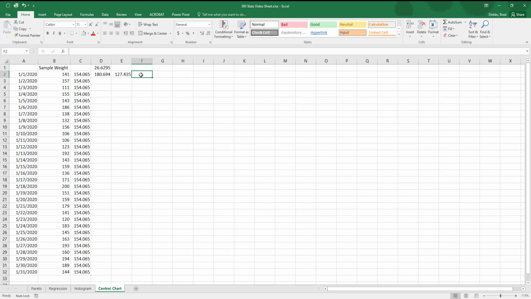Then the next zone equals mean minus 2 times standard dev, equals mean, minus, excuse me, plus 2 times standard dev. And then finally equals mean plus 3 times standard dev and equals mean minus 3 times standard dev.